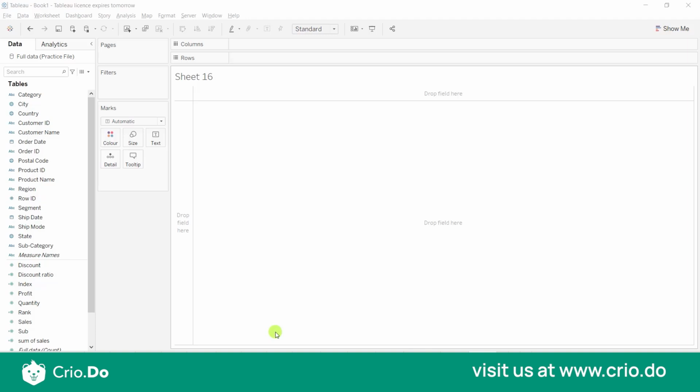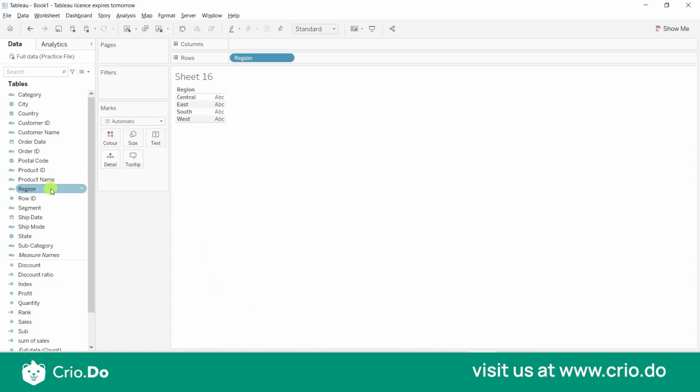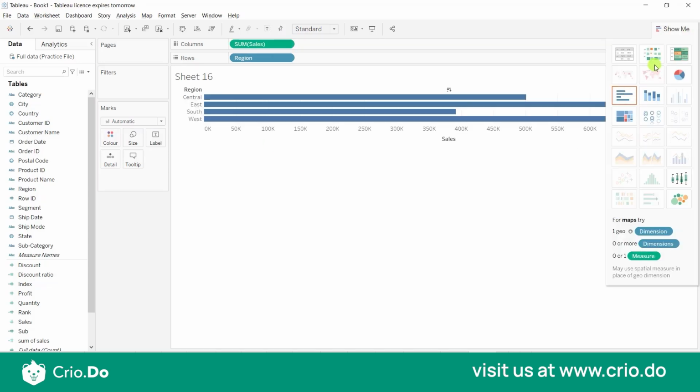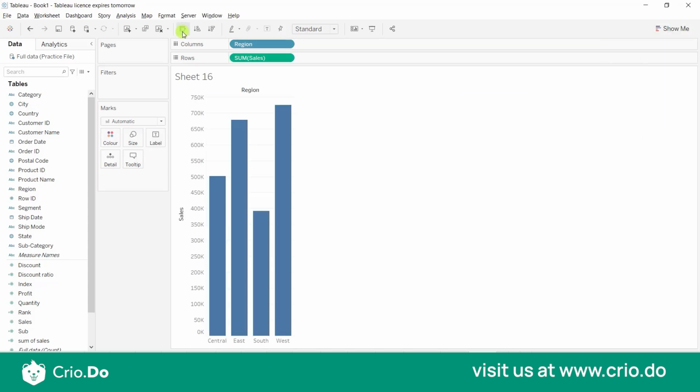We're on our full data and just navigate to a new worksheet. So I'm just dragging my region and also my sales. This is a simple view, and I'm just dragging my region to the columns. I've got this one and I'm simply converting them into a bar graph. Let's map this. We have a simple bar graph with the region and the sum of sales.